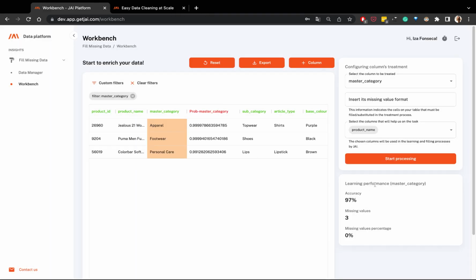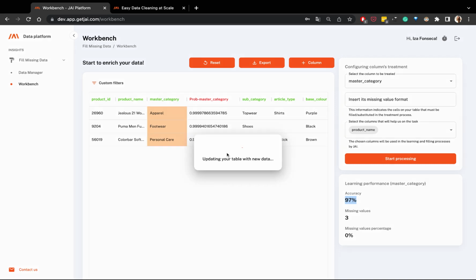So here, as you can see, the missing values changed. And you can do this to improve the accuracy of your model and to try and test different labels here. So just to clear the filter.